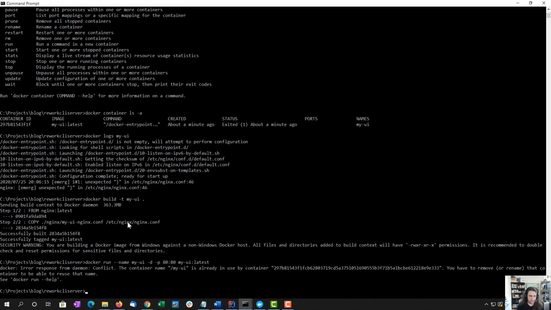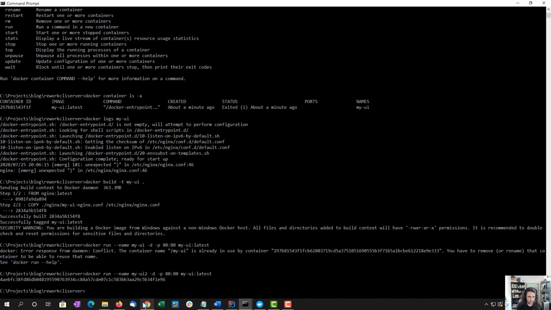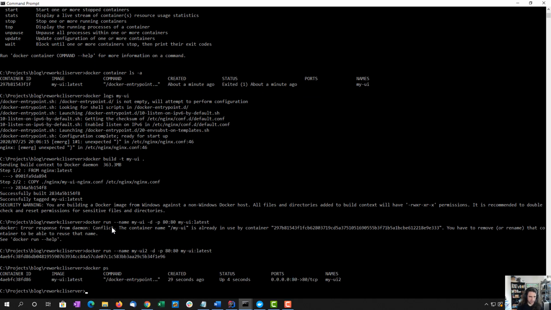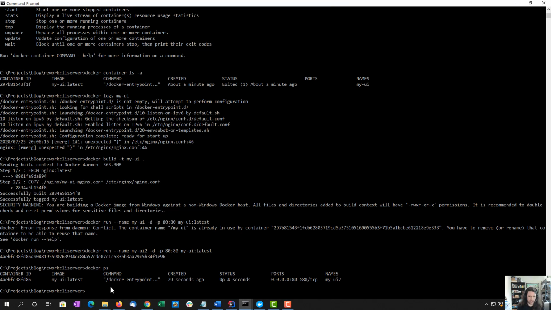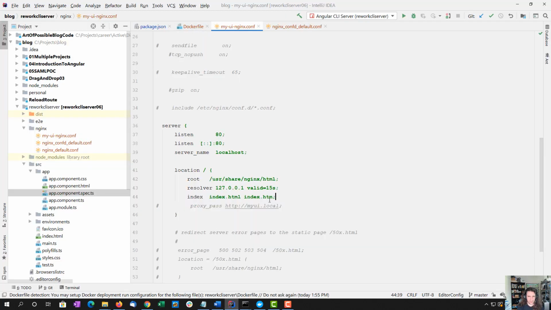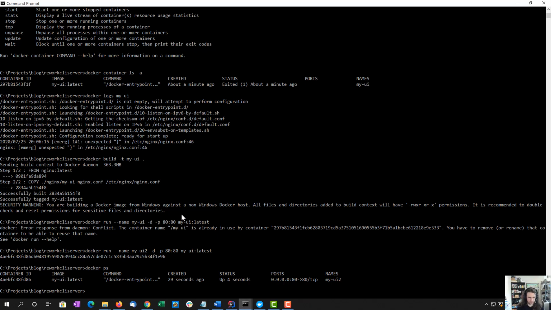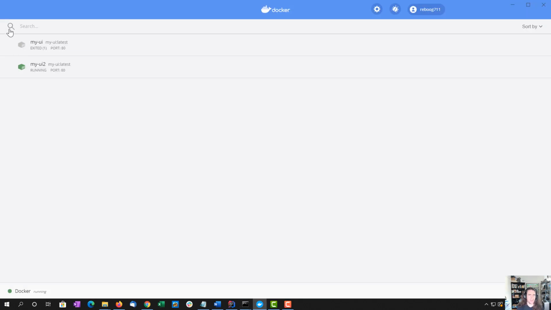I'm going to go ahead and run it. Here, I'll run it like this. I'll just do MyUI2. Then now I do docker ps. I see it running. And if I go here and load, I get the Nginx welcome screen. So now it's working. I just had one missed typo in my Nginx conf, and it was invalid and wouldn't work. So that's one way to debug things.